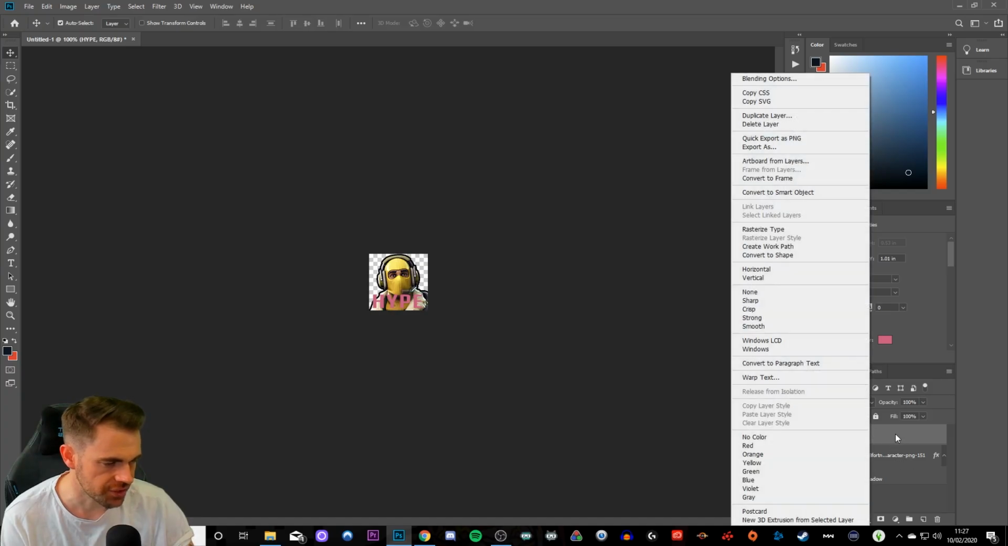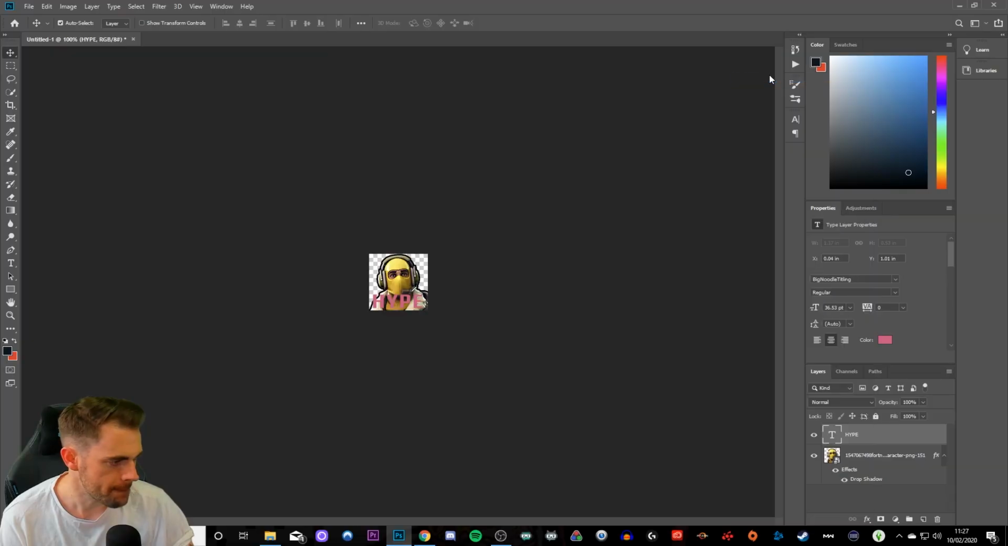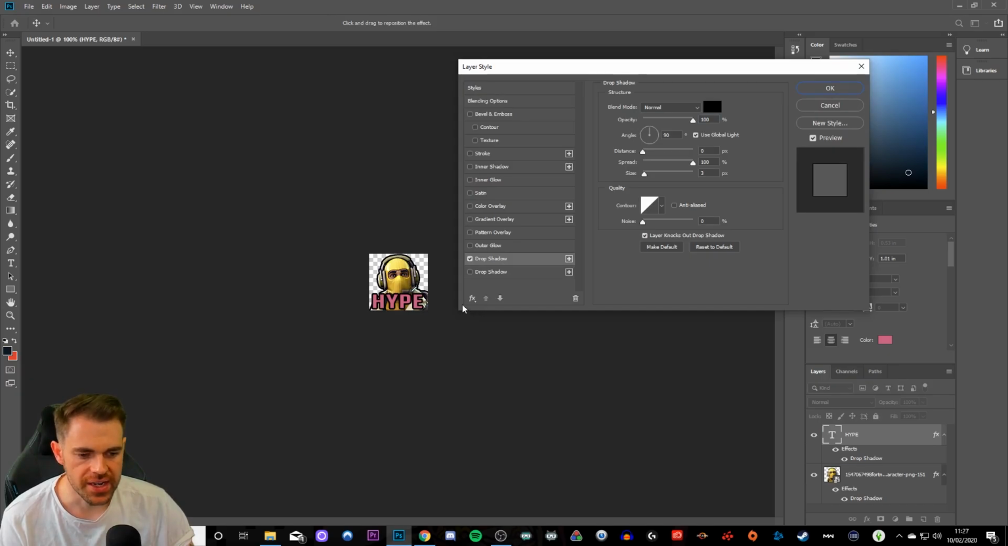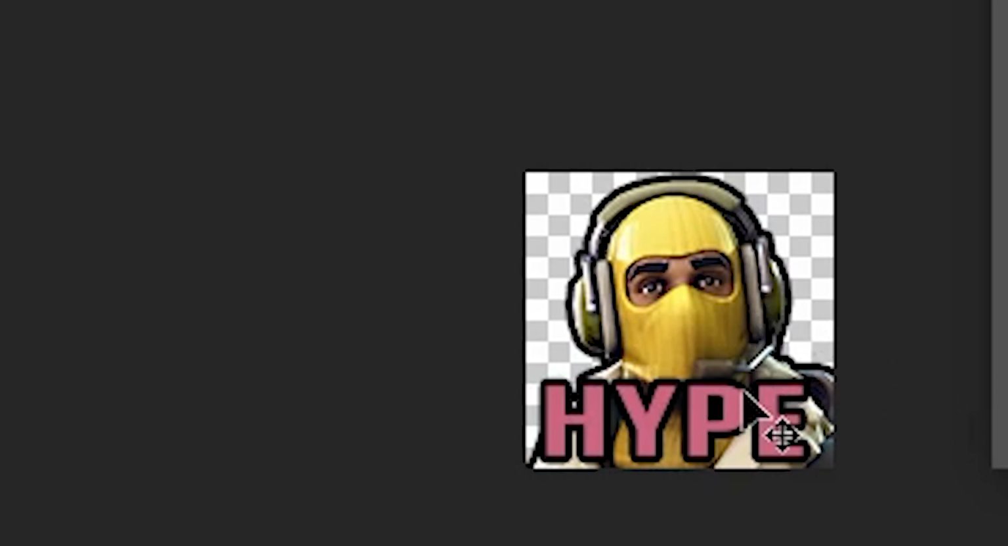So again, we're going to right click on this layer. We're going to hit blending options. We're going to give it a drop shadow. Oh, nice. Looks beautiful.